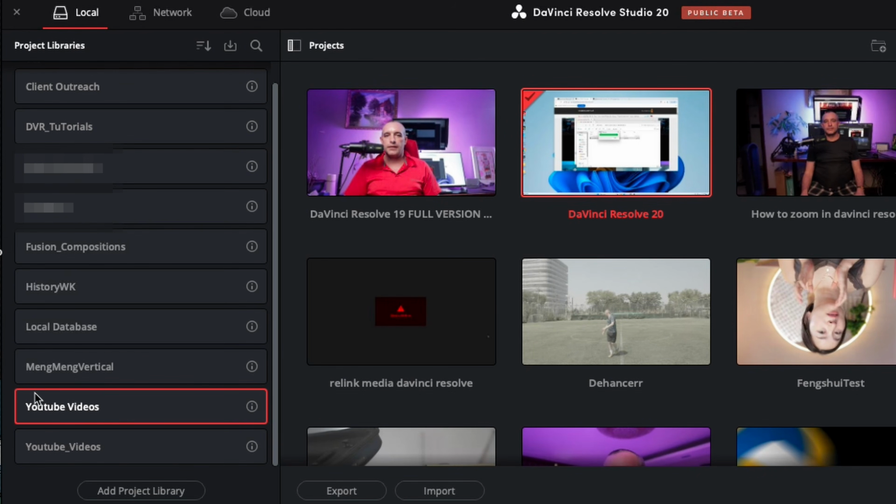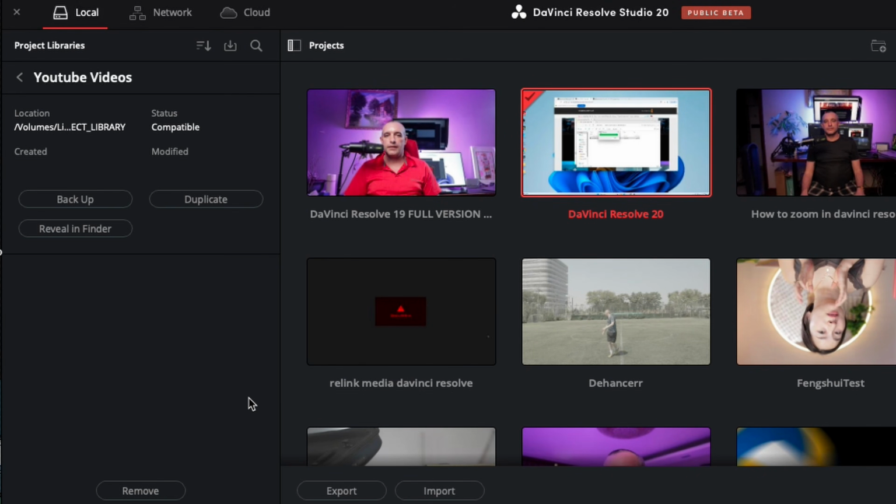DaVinci Resolve 20 is here and it is looking awesome. However, it is in public beta, which means there could be potential issues for you to be aware of. So, before you download Resolve 20, be sure to back up all of your libraries and projects, just in case you have to roll it back or maybe you have any other issues. I personally have already experienced some render cache issues and the audio taking a long time to cache as well.